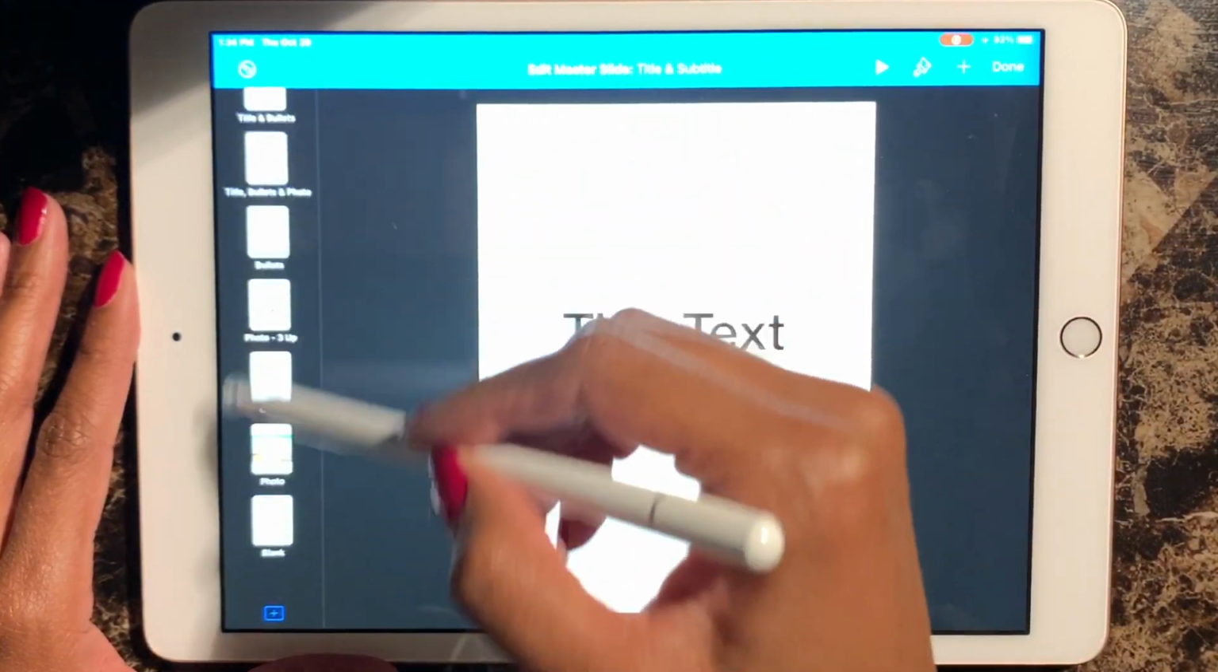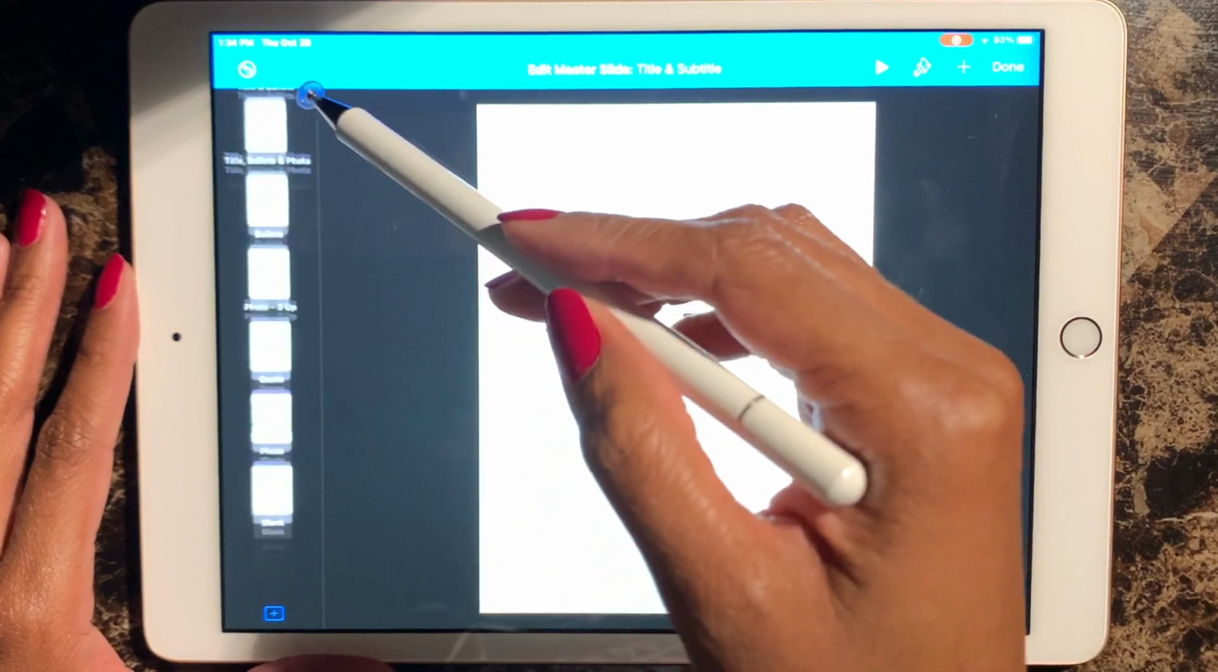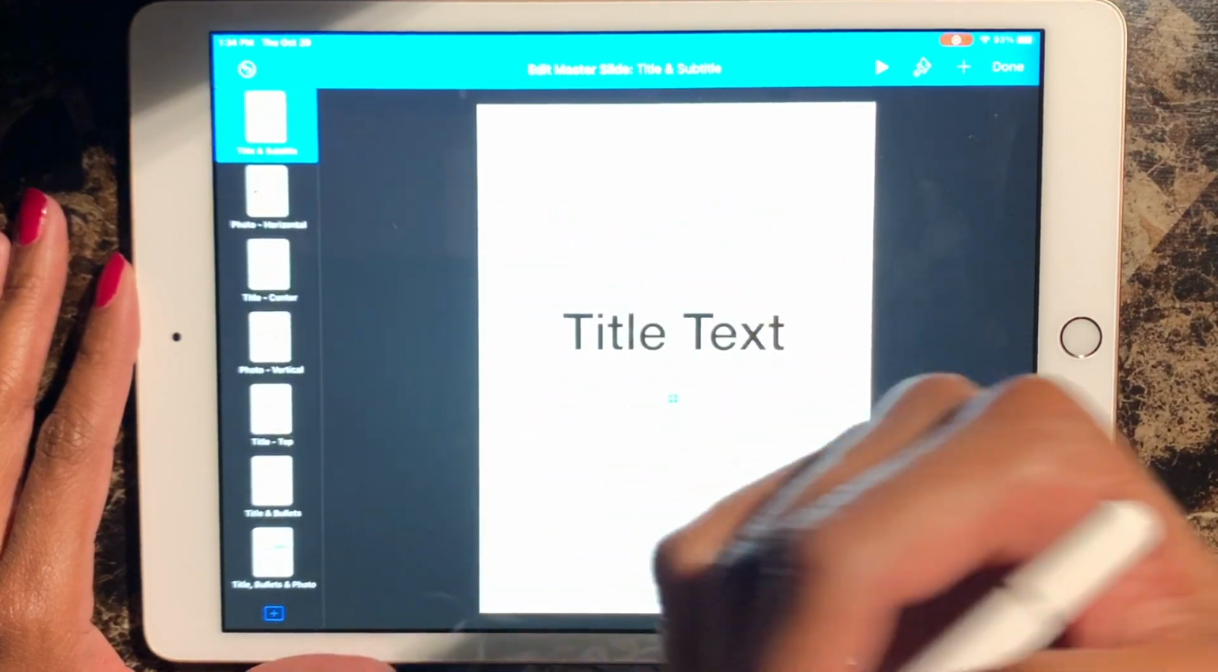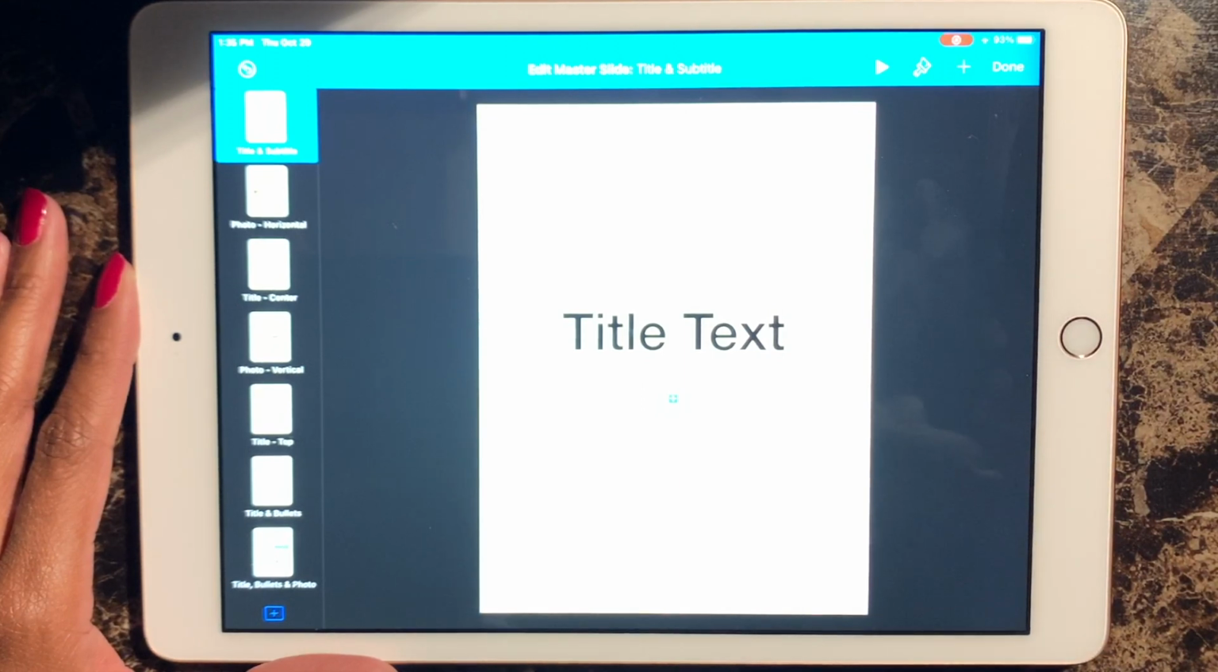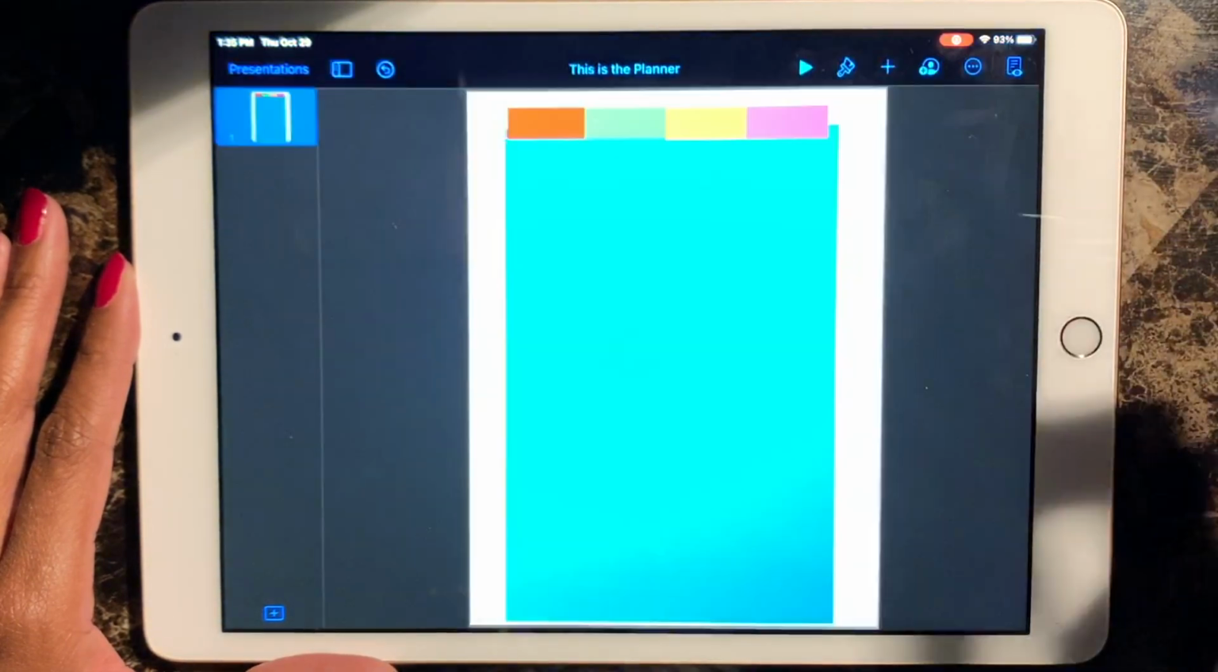Now, all of these over here are master slides that Keynote automatically put into your presentations as slides and templates that you could pick from. So what we want to do is we want to create one that we can pull from ourselves. So let's go back to the beginning.